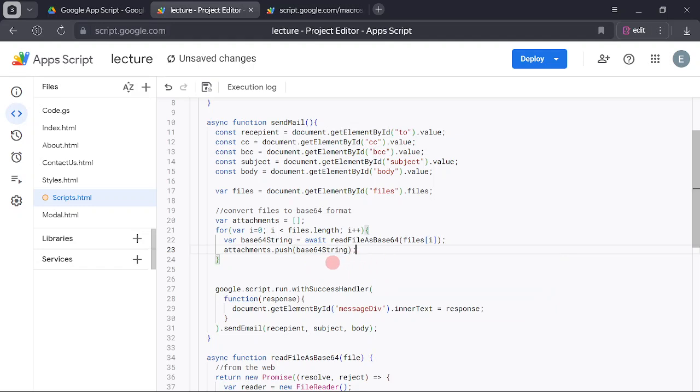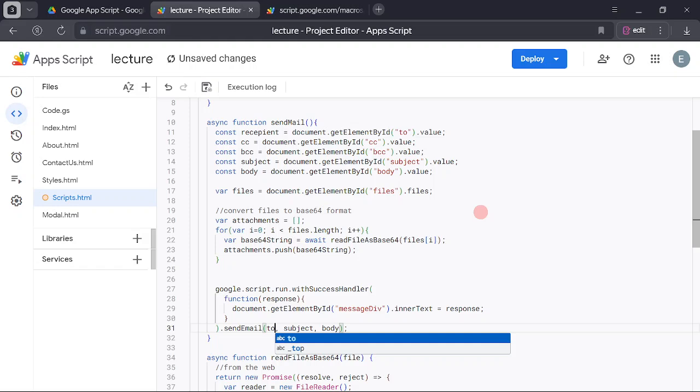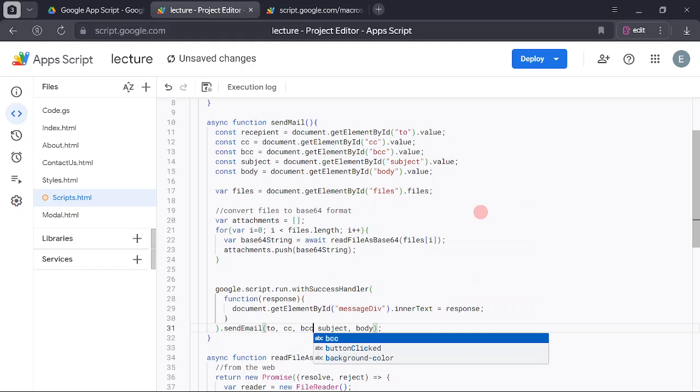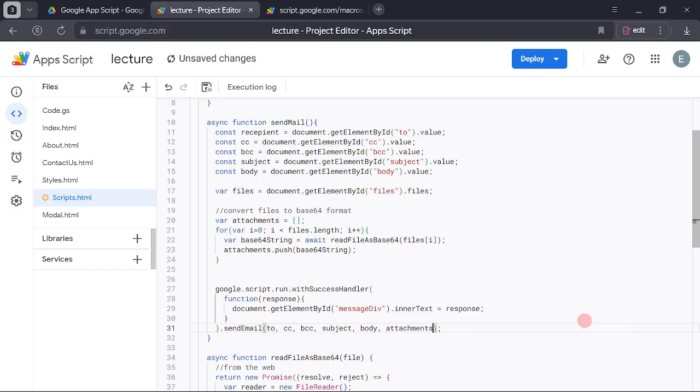So we are now ready with our attachments. Next, we are going to send our attachments into our send email function from the server. By the way, so that we are consistent with the parameter names, I'm just going to call it to, not recipient anymore, then cc, comma bcc, comma subject, comma body, and the last is our attachments.